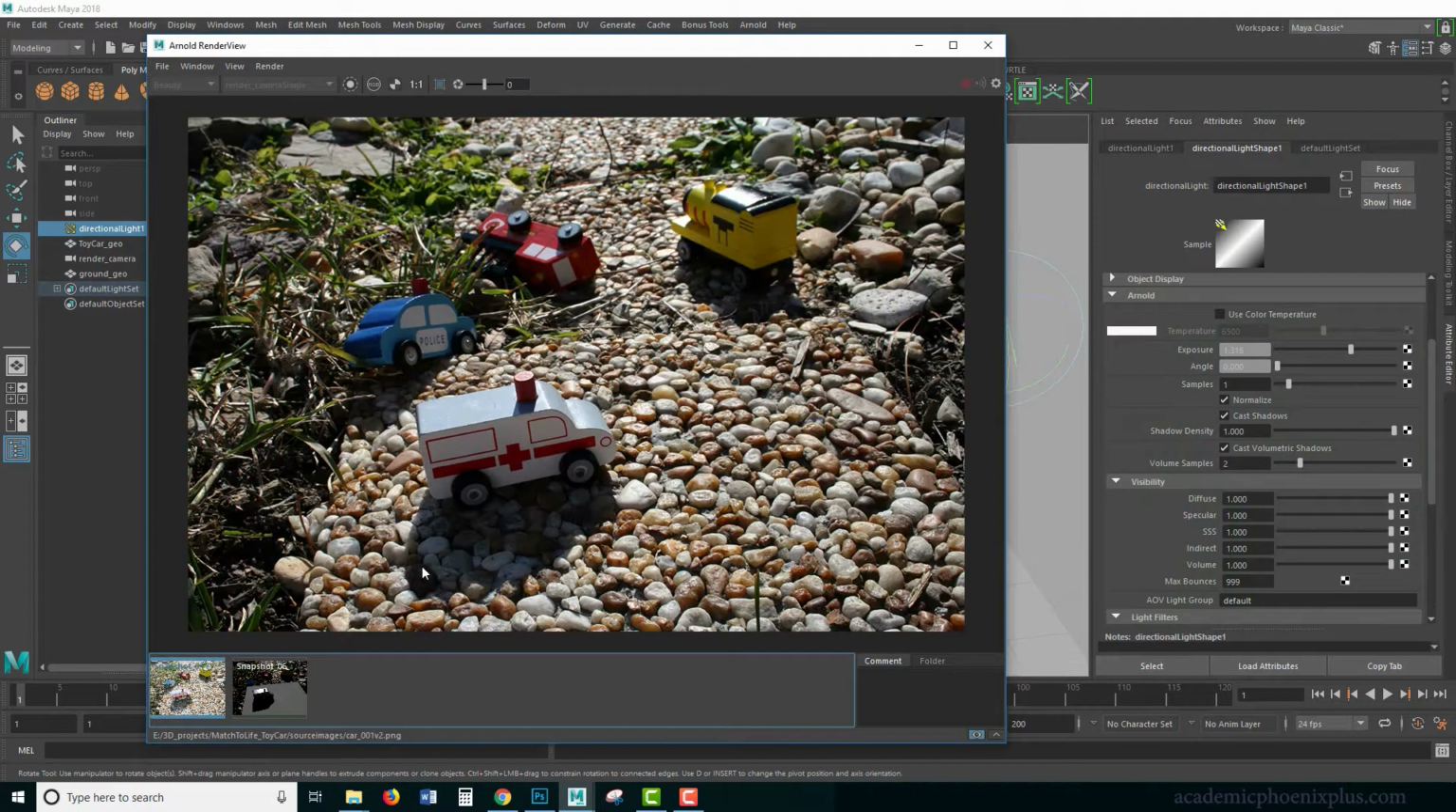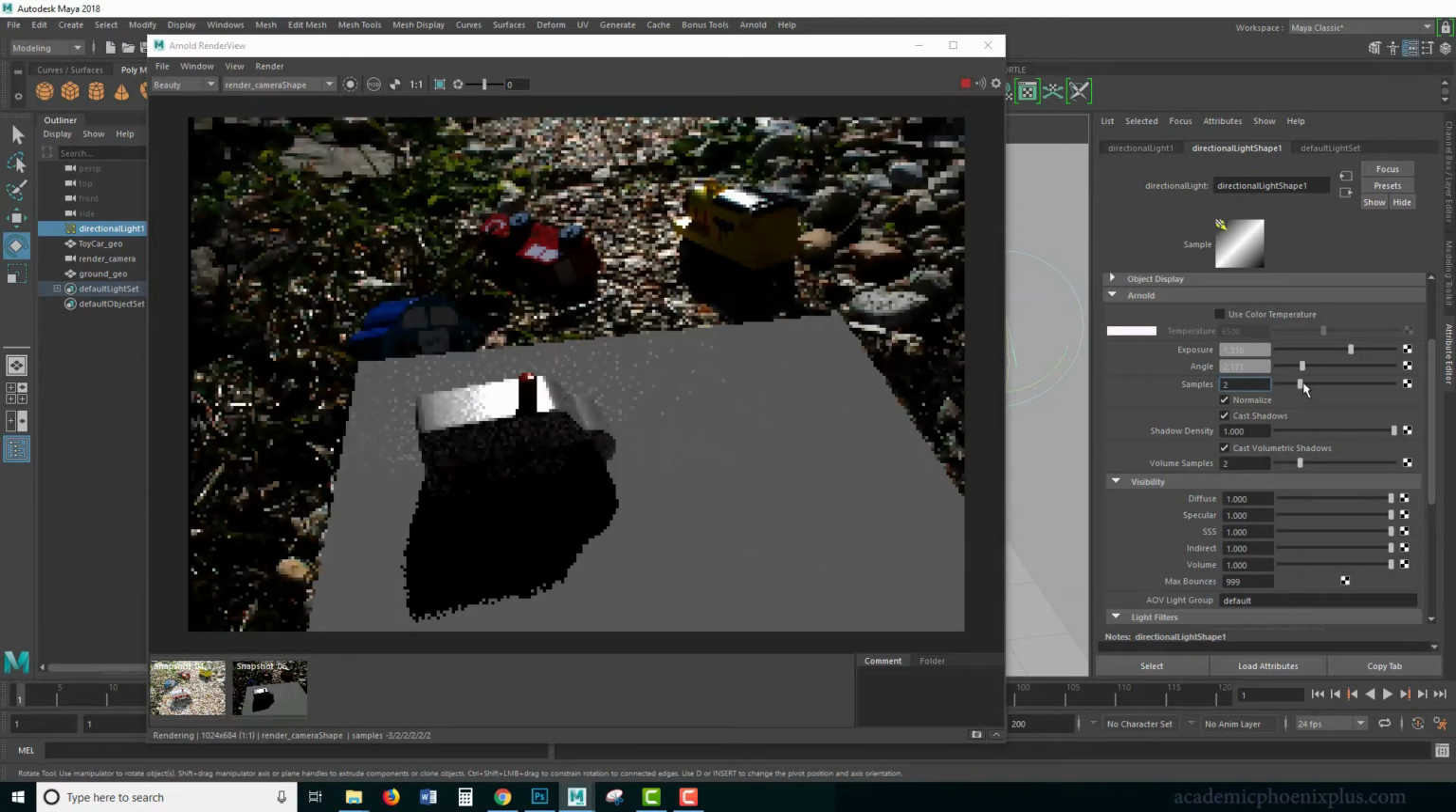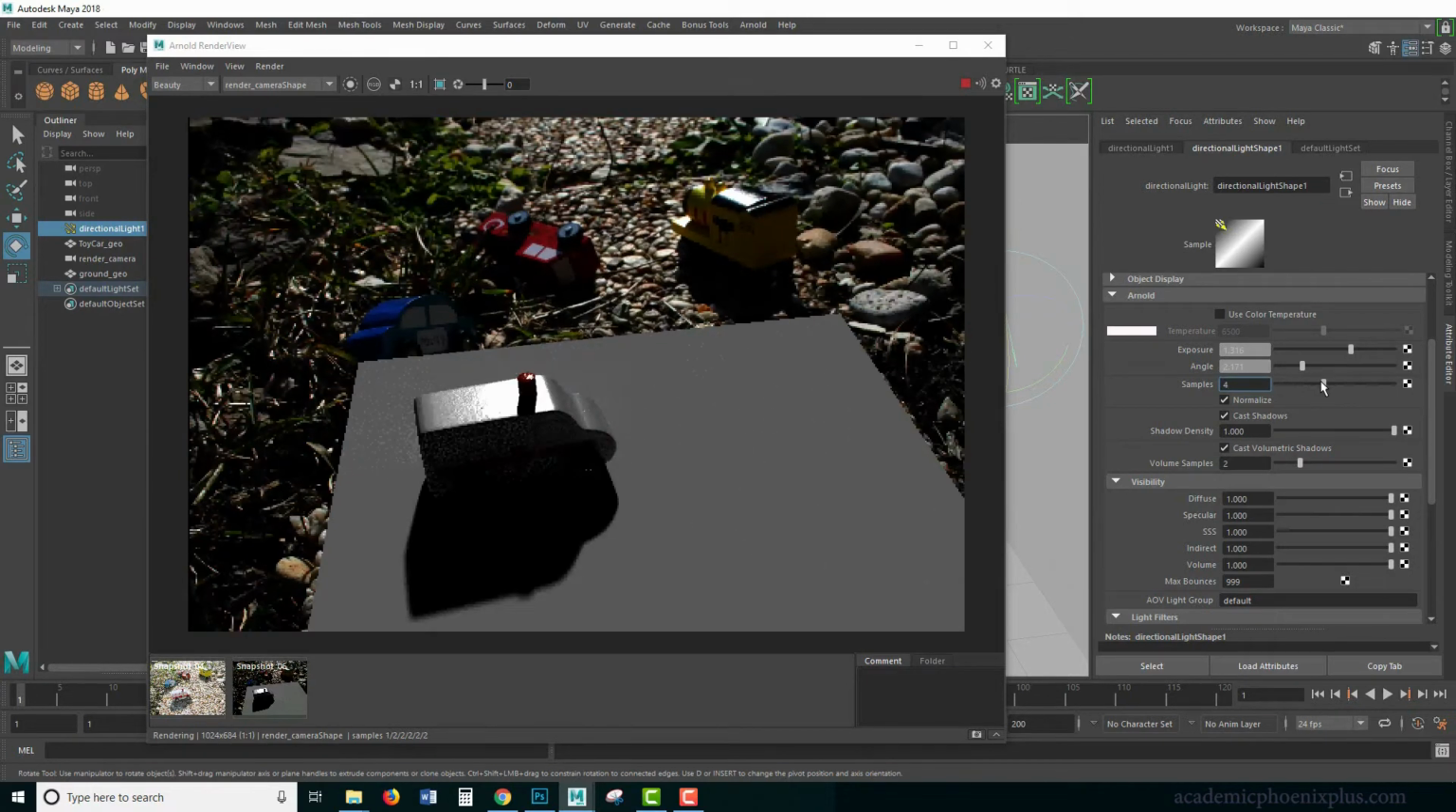So when we look at the snapshot, you'll see how nice and soft that is. We're going to do the same here. We're going to increase our angle. Oops, let's get out of this. And this might increase our shadows a little bit. And then we're going to increase our samples. Probably don't want to go any further than a 4. But this is going to help with our shadows.